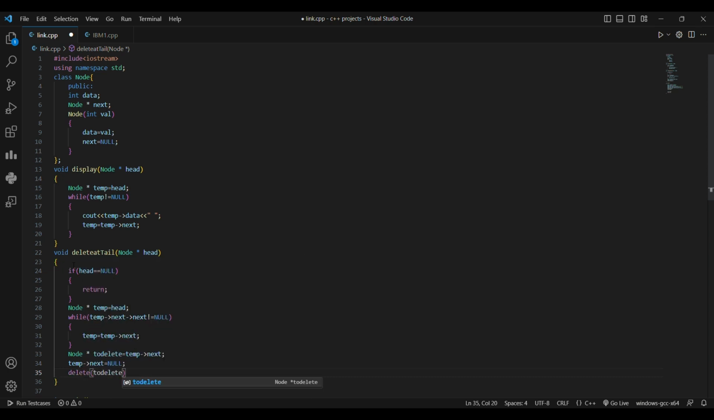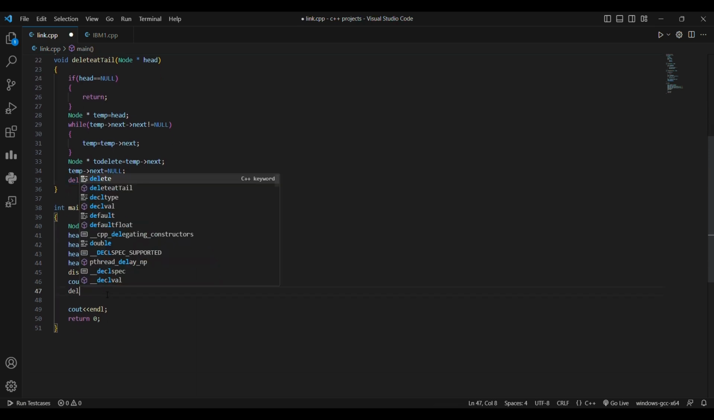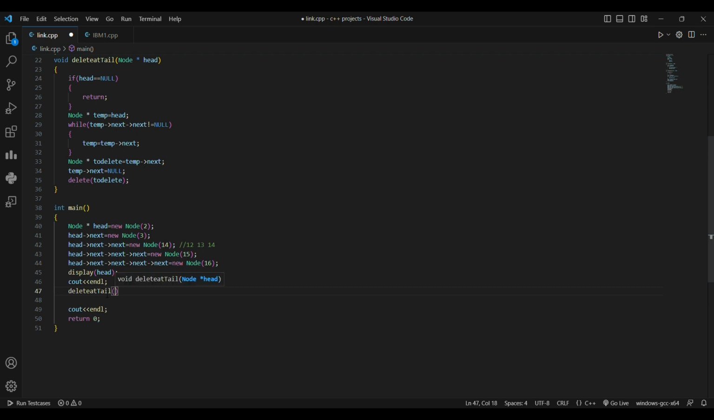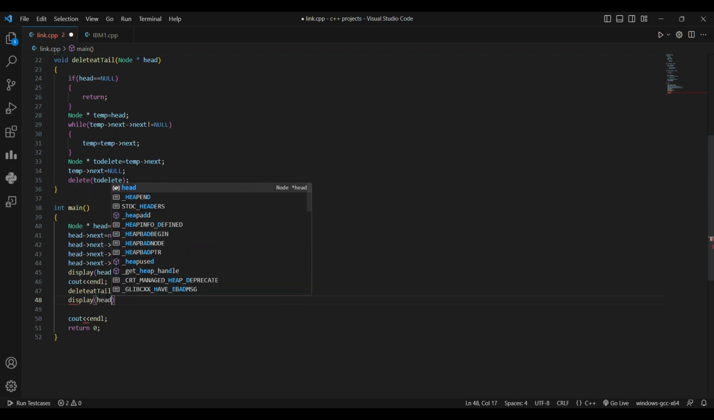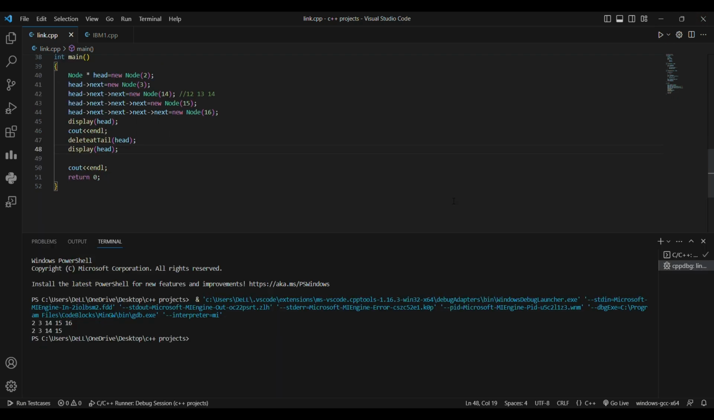I already saved our tail node as to delete, and now we delete our to delete node. So that's it about the delete at tail. Let's call it delete at tail, and here we provide our head, and we call our display function so that we identify whether our delete at tail is working or not. As you can see, our tail node will be deleted by using the delete at tail function.